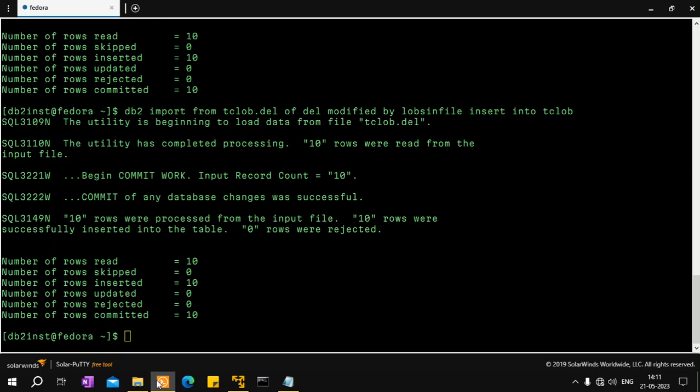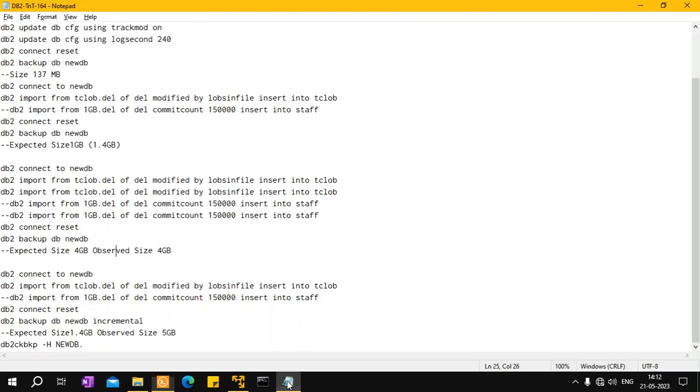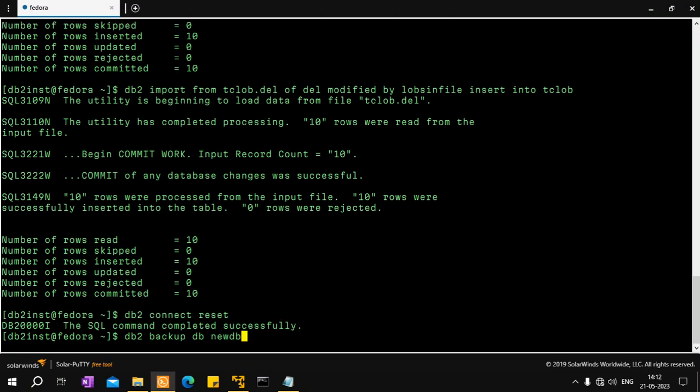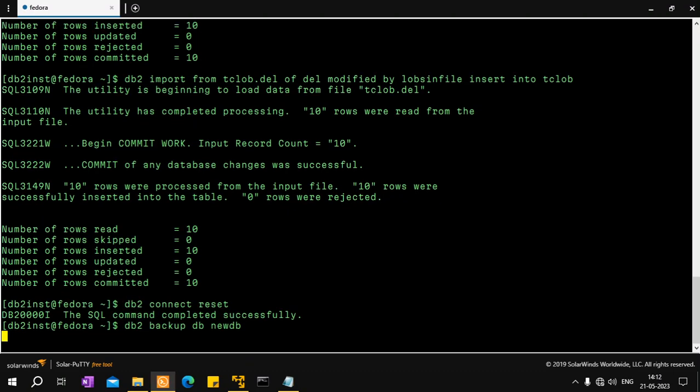So let's see. Okay, so the two things are done. I'm going to take a new backup and connect reset, right? So I'll copy that, and now the expected size is 4 GB, right? So I'll take another backup. Again, everything is a full backup only so far. I'm just looking at how much space there is. So I have made the database size 4 GB by importing all these records, and every time I'm taking a full backup only.